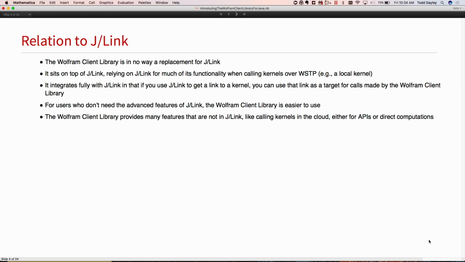If you are using the Wolfram client library to talk to a local Wolfram kernel or any other kernel that you have attached to via a JLink kernel link, that is MathLink or WSTP, then you're going to be using JLink under the hood. It uses JLink for all that functionality.